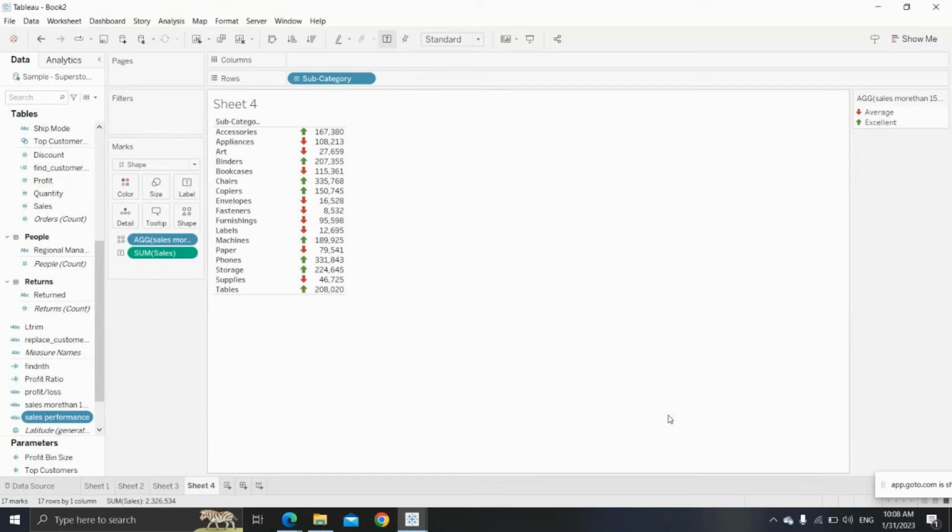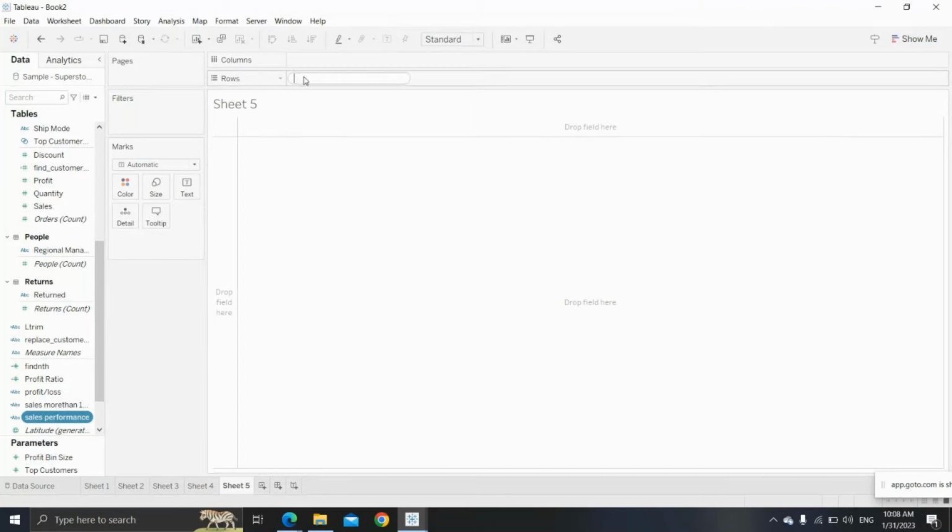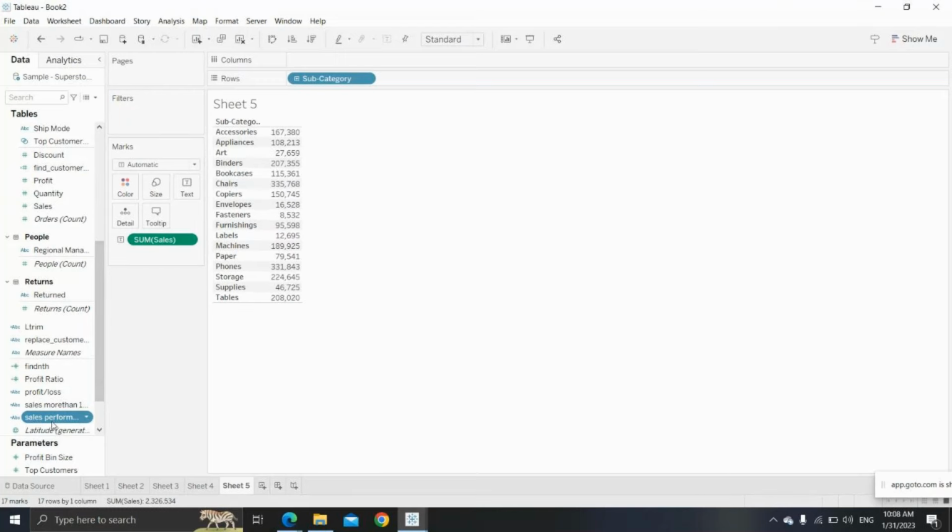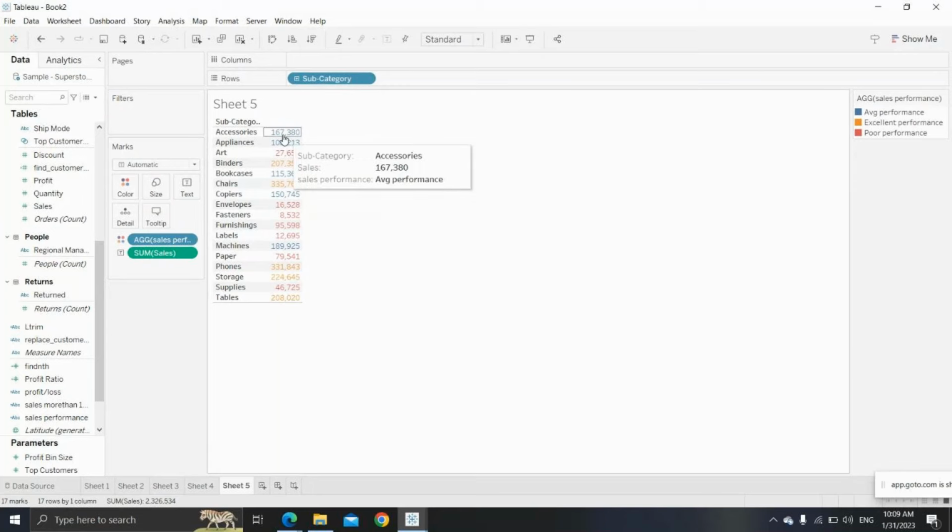Go for creating one more sheet. I have subcategory and sales under it. Change it to text. Drag this condition into colors. If we drag it into colors, what happens? Three different colors are applied to the values.